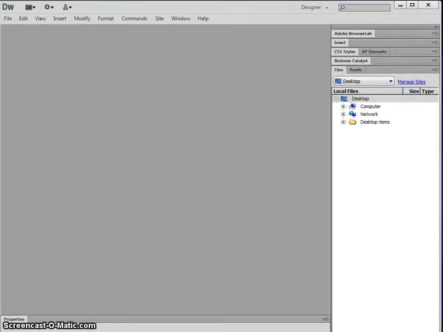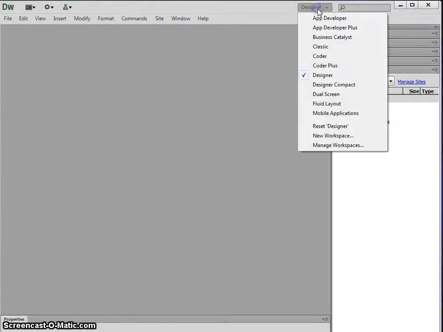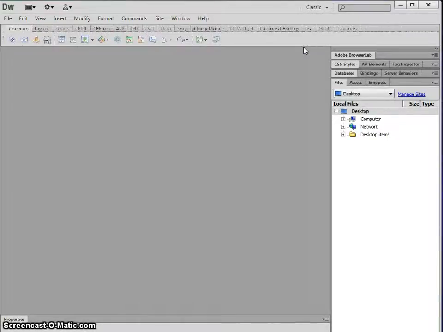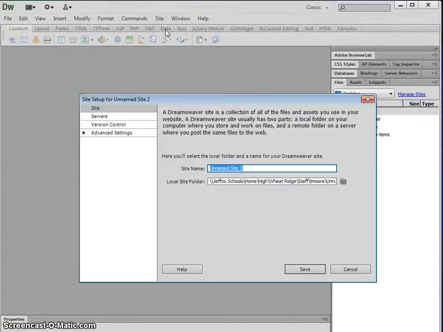Once you have Dreamweaver open, DW, it's a green shortcut. First thing we're going to do is switch from designer to classic mode. It just gives us a little more functionality for what we're going to be needing. Okay, now we need to go ahead and set up our site. So I'm going to go to Site and New Site.